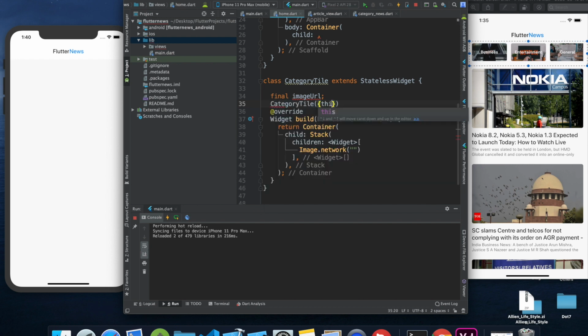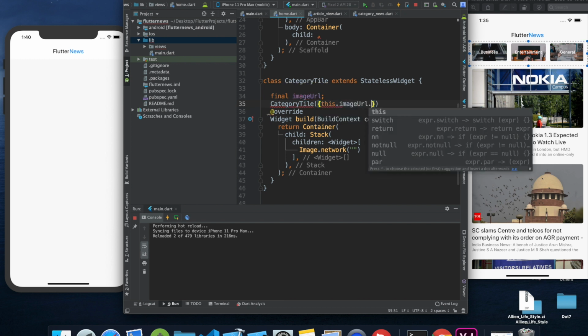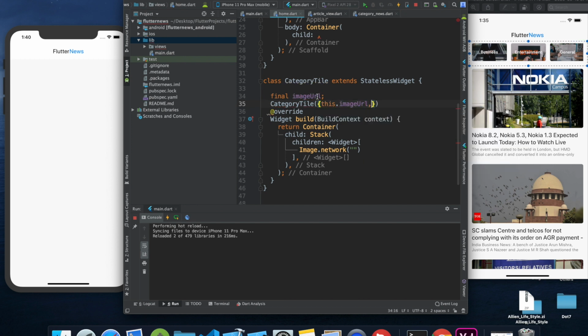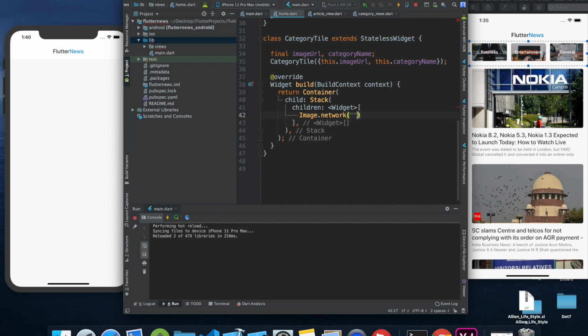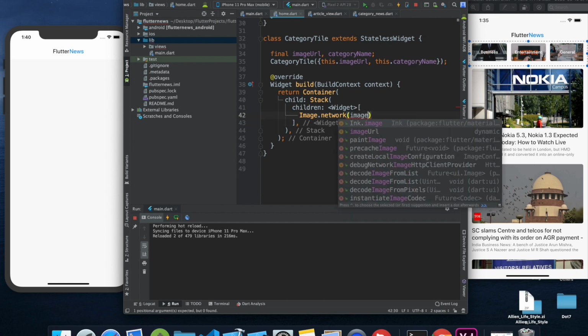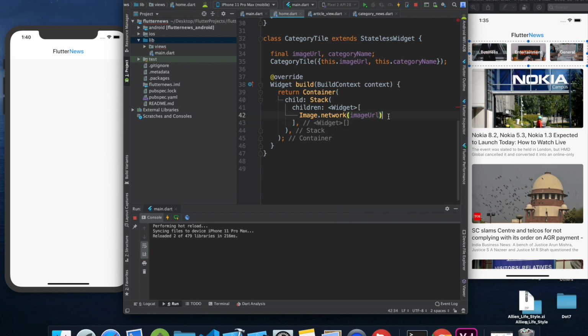Then in the category tile, I'm going to say this.imageUrl, and I'm going to have another property which is going to be category name. Okay, once that is done, I have made one spelling mistake. Okay, now it's fine. Now we will use that over here. I can just say image URL and we have it. So we have the image.